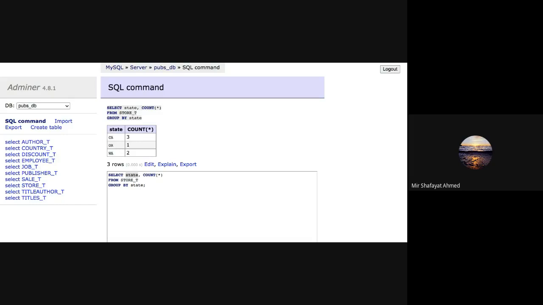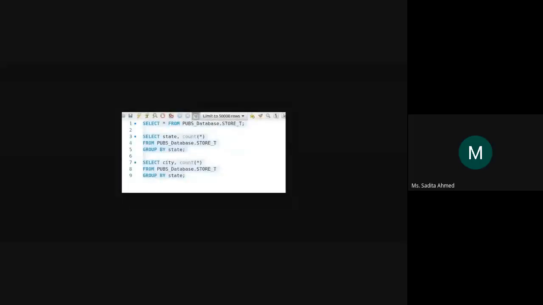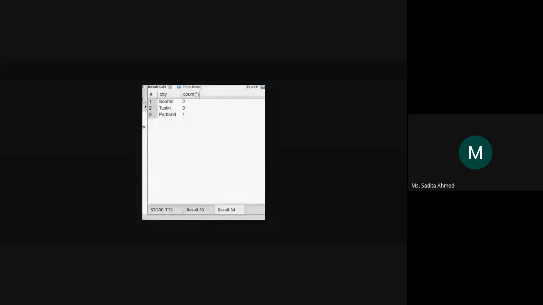Okay, all right, sure. So I'm guessing you were talking about the second command, right? Sorry, the last one. Yes, ma'am. This is the command that you were trying: select city, count all from pubs database and group by state. That one, right? So the result that Shafayat got was this here.